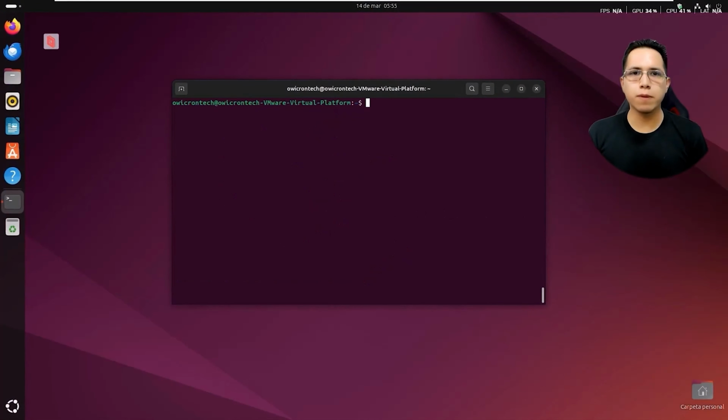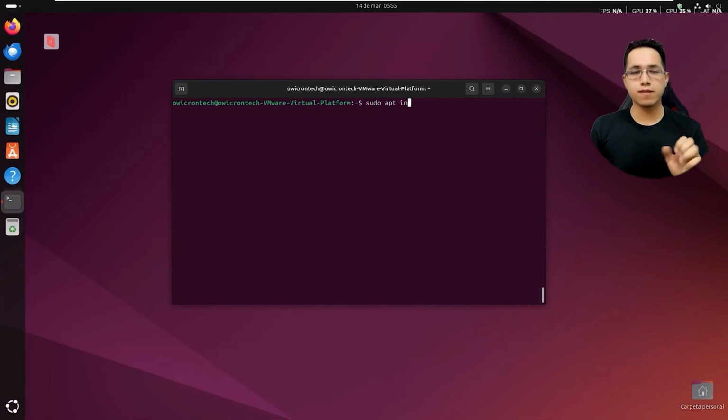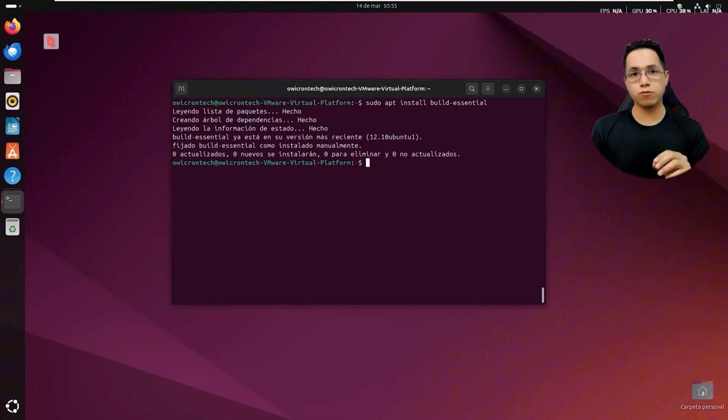And finally, we prepare the development environment. Sudo apt install build-essential. And with that, we leave Ubuntu ready to welcome the beautiful bluish whale. That's right, Docker.